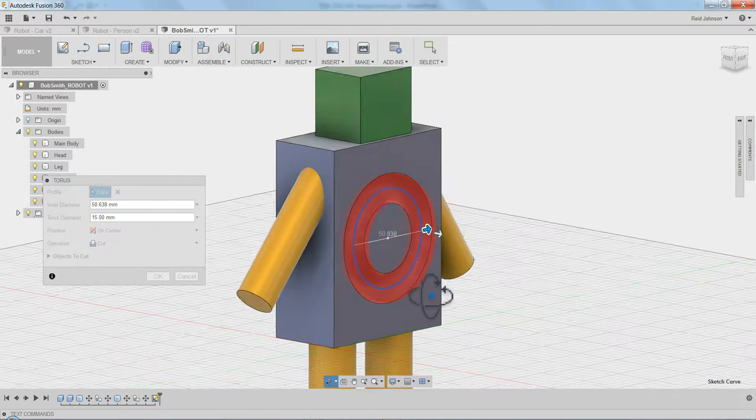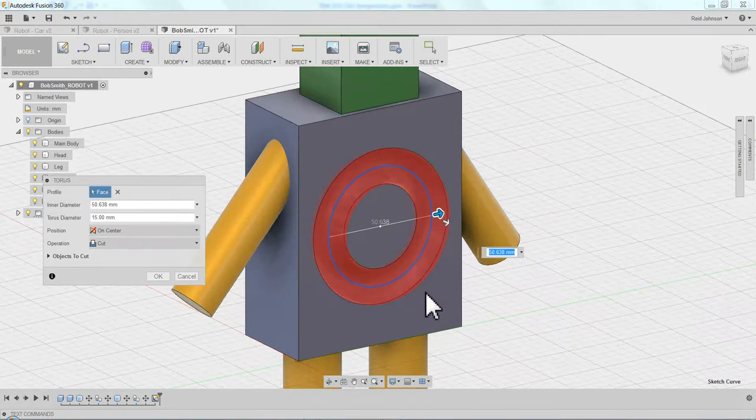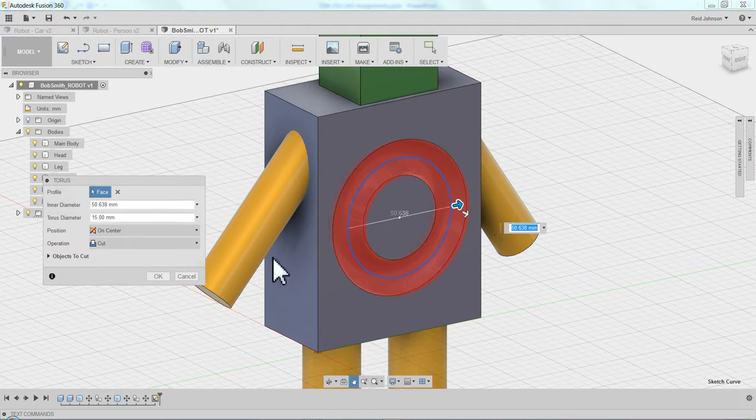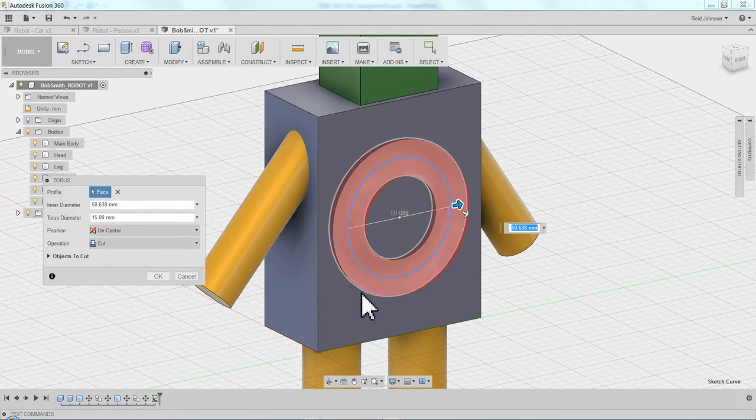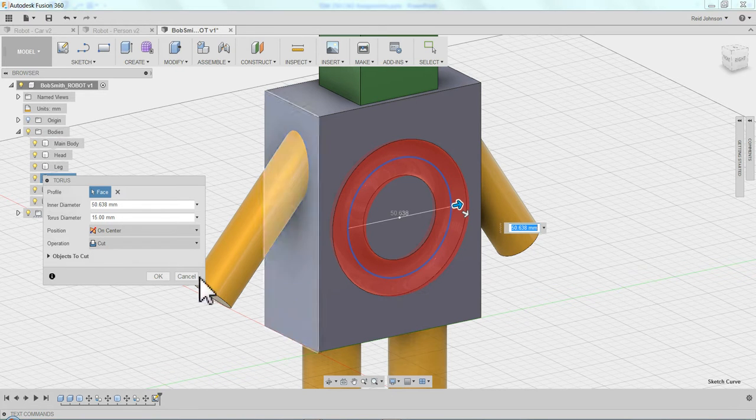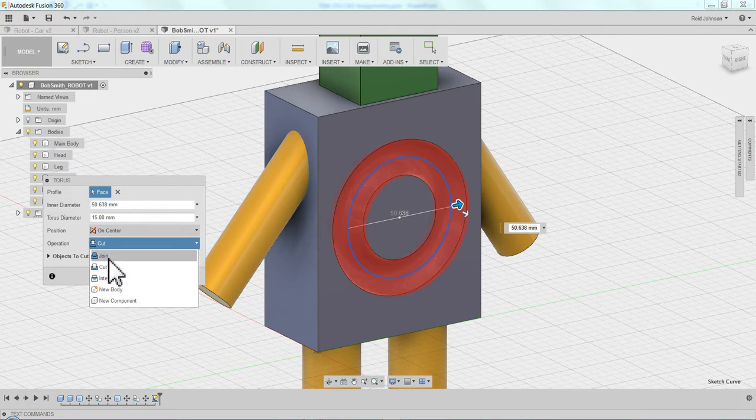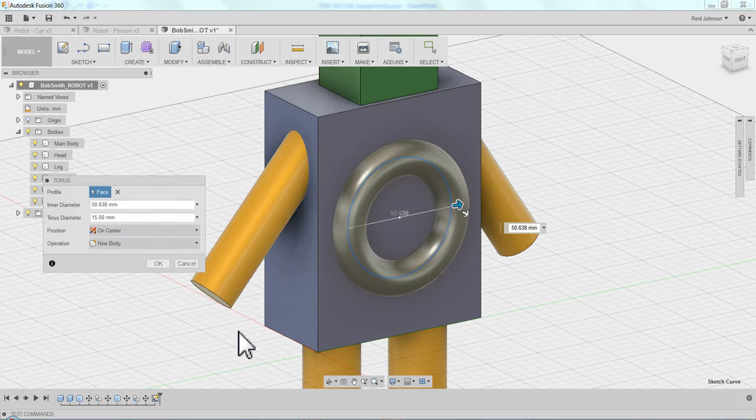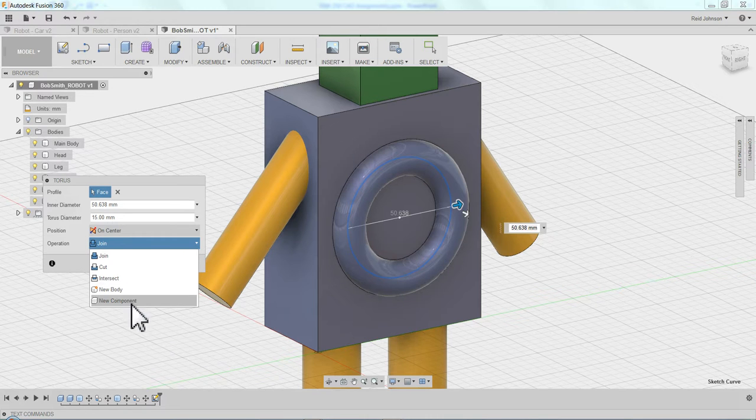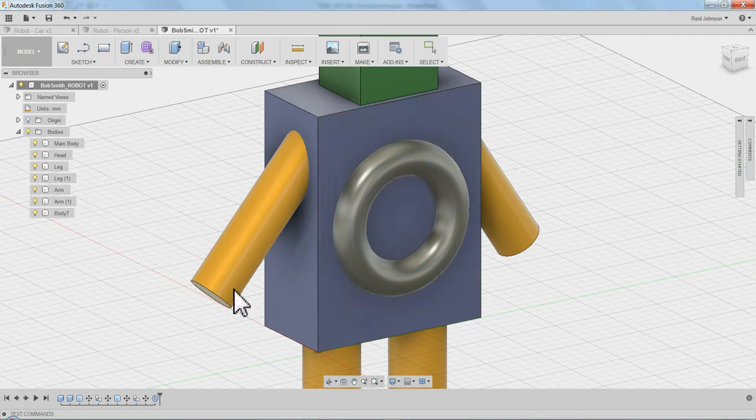And one thing you can see it's doing, a little tricky, because it overlaps with another body, by default it's picking the cut operation. And that's going to cut it out. Maybe you want that look, and that's great. If you don't, you can change this to new body. And now it's going to be its own new body I can apply a material to. If I did join, it's going to glue it to the body. So I'll do a new component. I'm sorry, new body. And say OK.